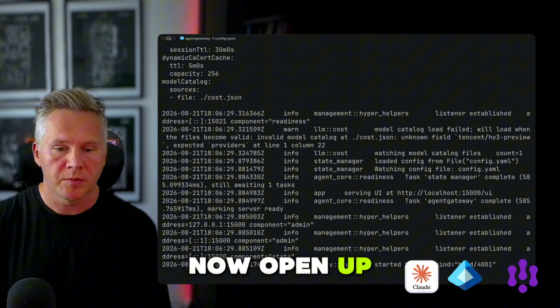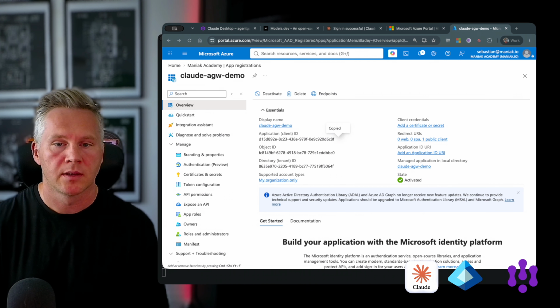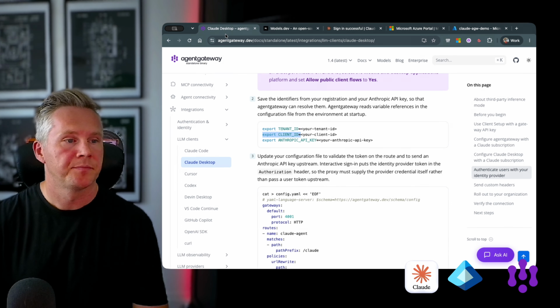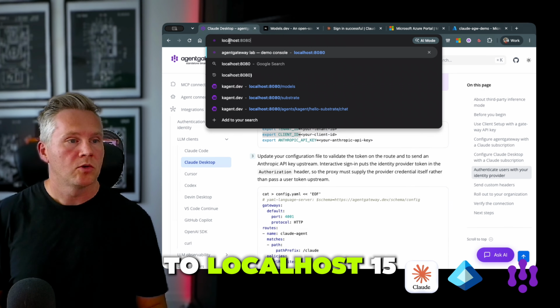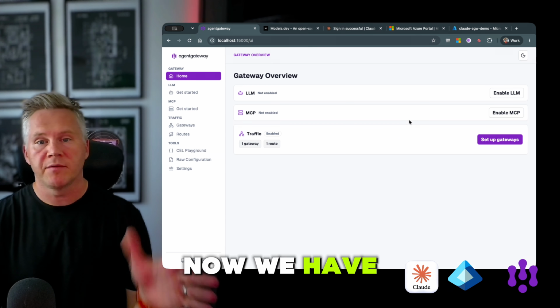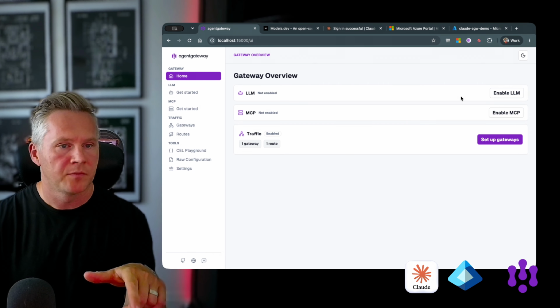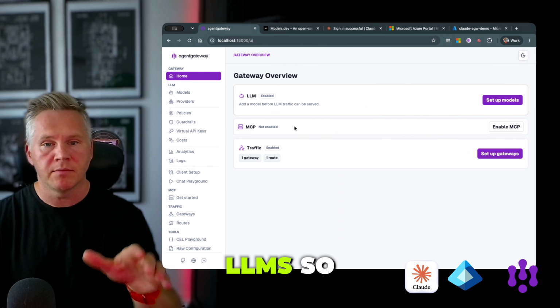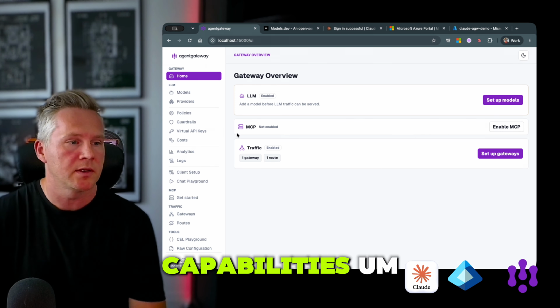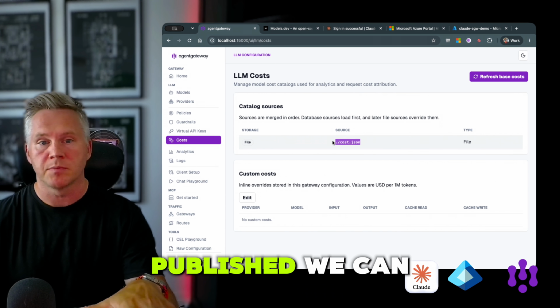And if we now open up our browser, localhost 1500. All right, perfect. So now we have agent gateway set up. We have our traffic here configured. We're just going to click on enable LLMs so we see the capabilities. We see our costs. So our cost JSON file was published.